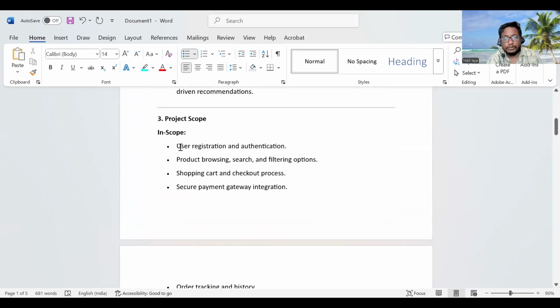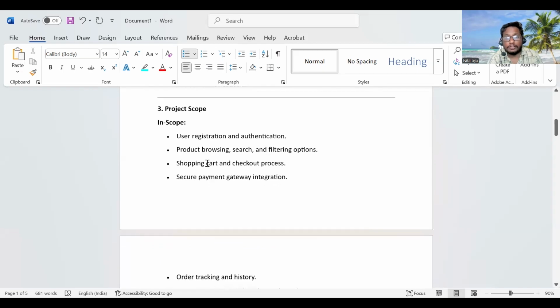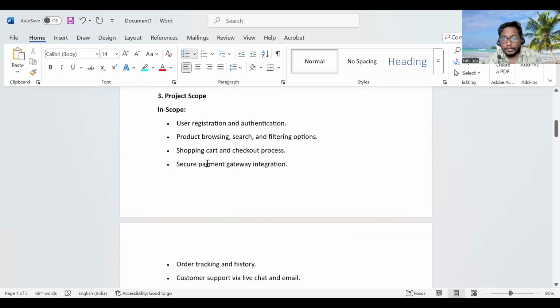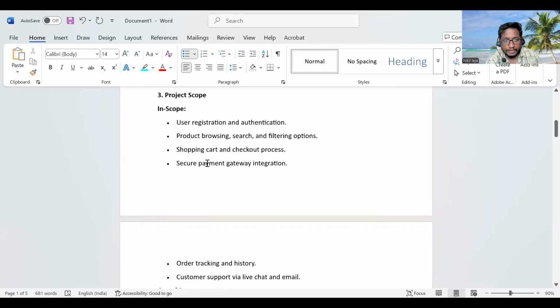In scope, I will be building user registration and authentication. Authentication is nothing but verifying the user. So I'll be building user registration and authentication in my particular app or website. Next, I will be building product browsing, search and filtering options, which will make it easy for the users. I'll be building these in the first version of the app, right?